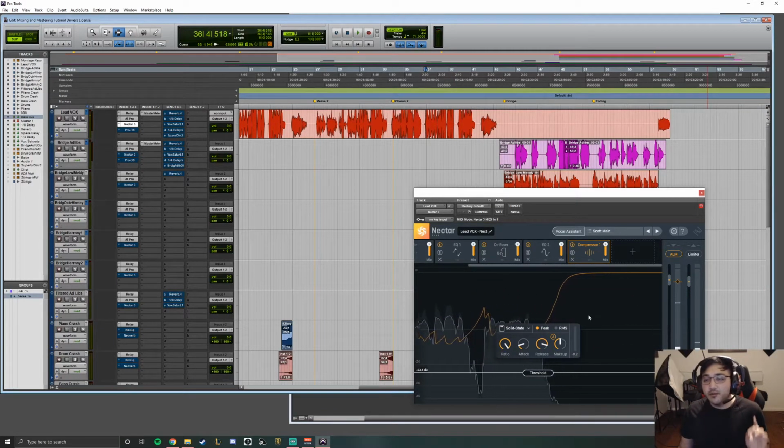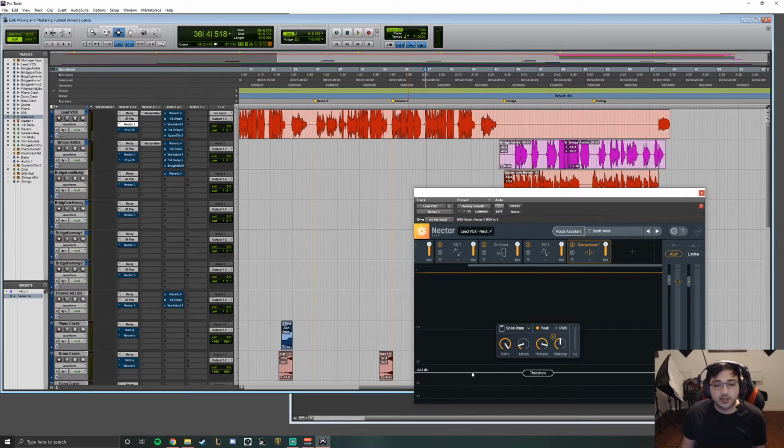What it did is it's taking all these peaks that go above this threshold at 23, and it's lowering them. Right, this yellow line right here, it's showing how much every vocal is being lowered.